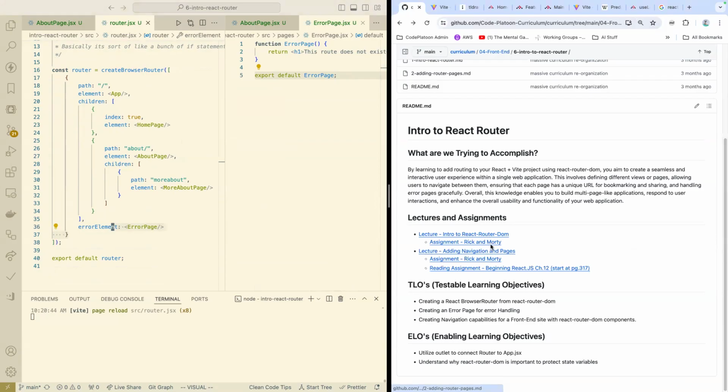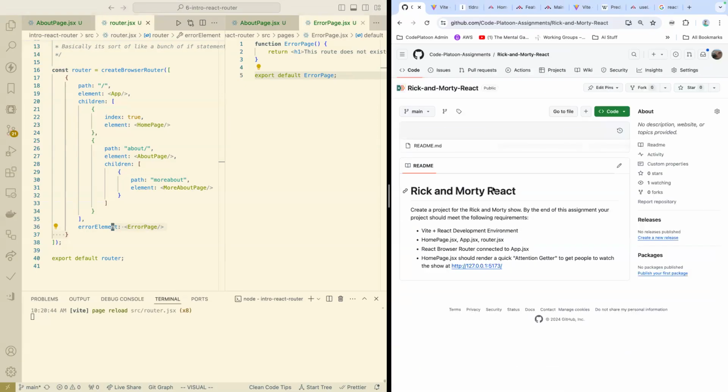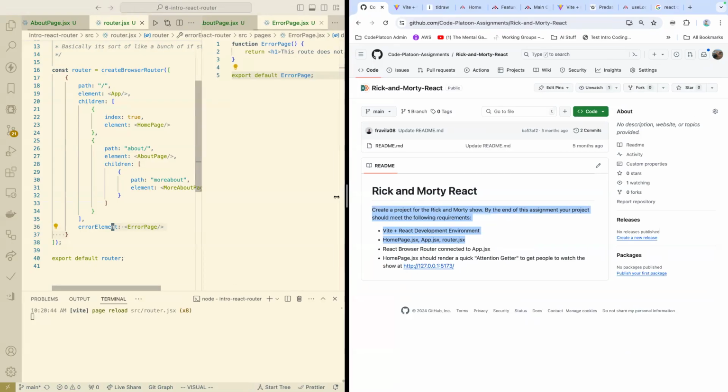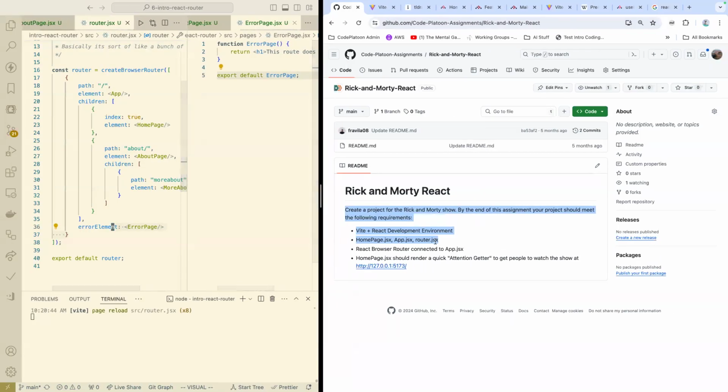So we're going to start building a Rick and Morty project over the next couple days. Your assignments are going to build up on top of each other, and we'll do a bit of it in class as well. The starting assignment is just to create a project with Vite, and to set up a home page and set up a React Router. And the homepage should maybe show something to encourage people to watch the show.